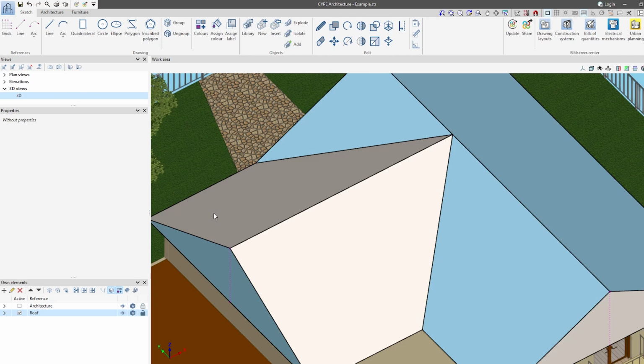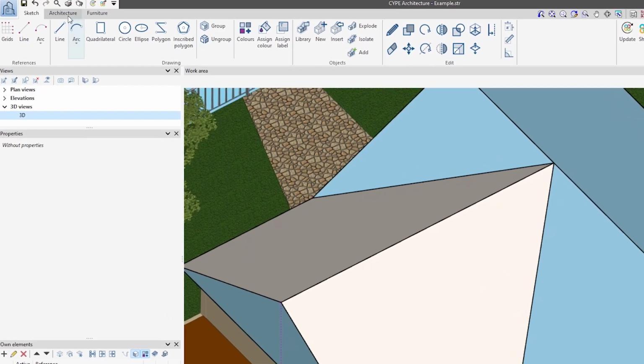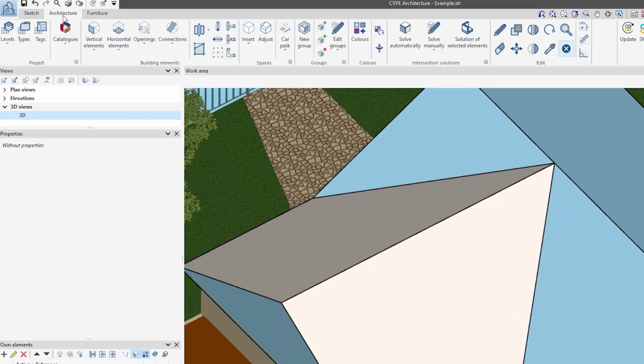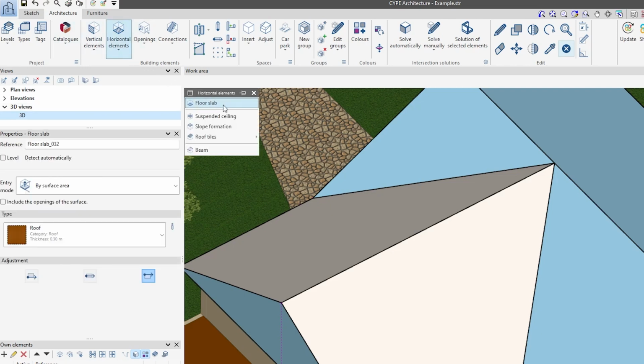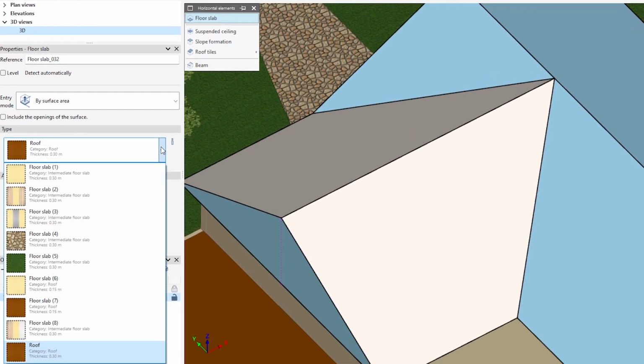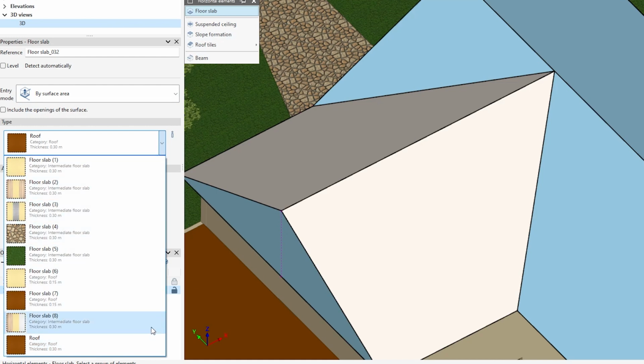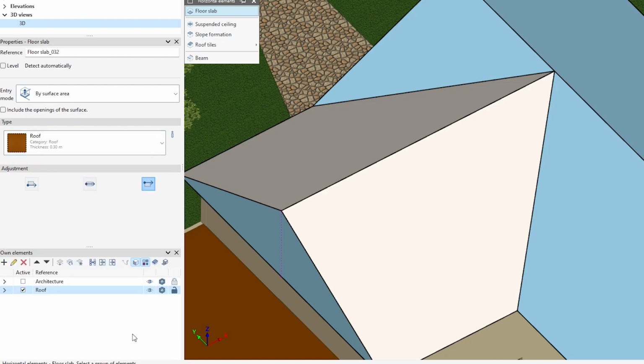With the sketch finished, we move on to the Architecture tab to convert the surfaces into final roofs. We select the Horizontal Elements tool and, from the Properties window, we choose the By-Surface Area entry mode and the roof type previously created from the types. Finally, from the Properties, we can choose the type of adjustment for the roofs.